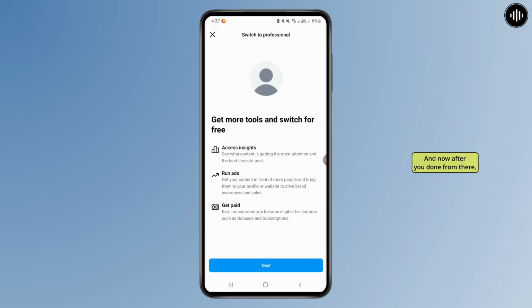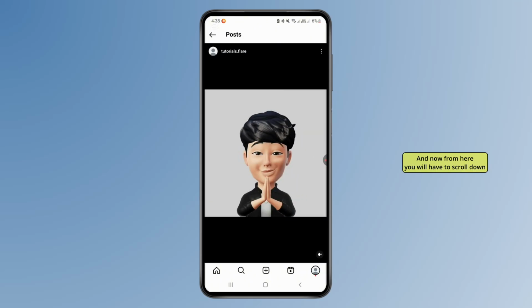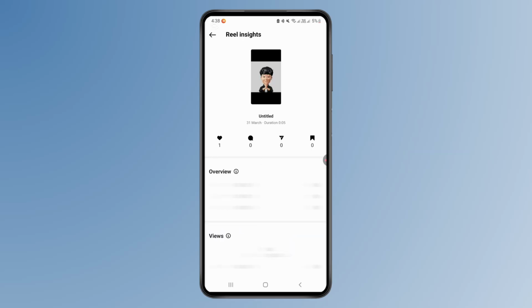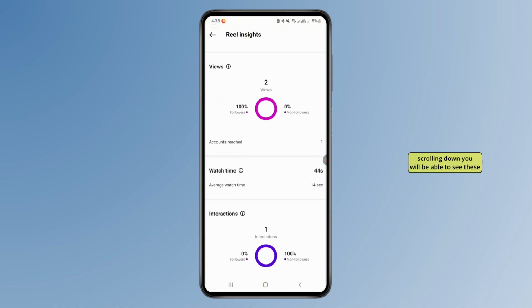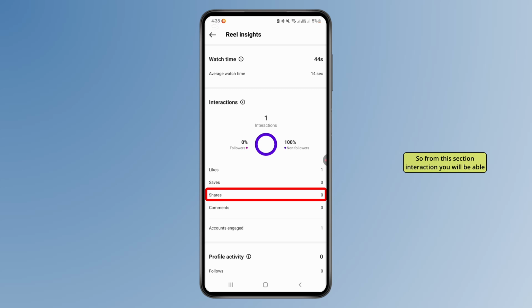And now after you're done there, you'll have to just go back from here. And now from here you'll have to choose the specific post. So I'm choosing this one. And now from here you'll have to scroll down and go to the option like view insights. Okay, so from the view insights section, after scrolling down, you will be able to see options like shares. So from this interaction section, you will be able to see who shared your post on Instagram. Right now I have 0 shares for my post, so this is the easiest and simplest method.